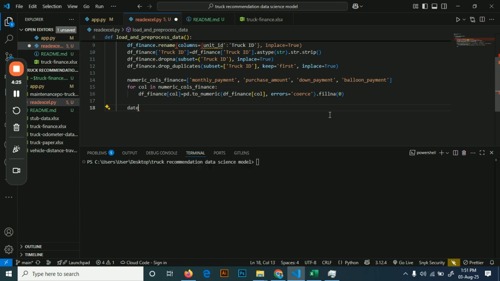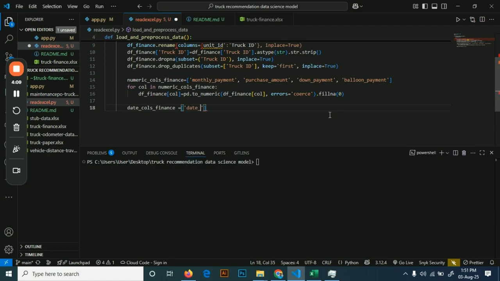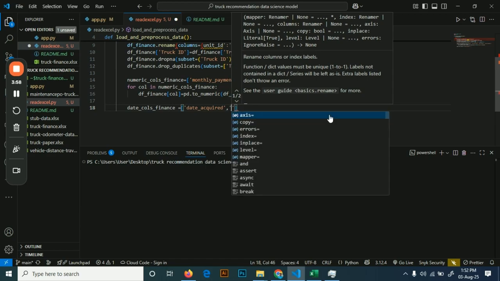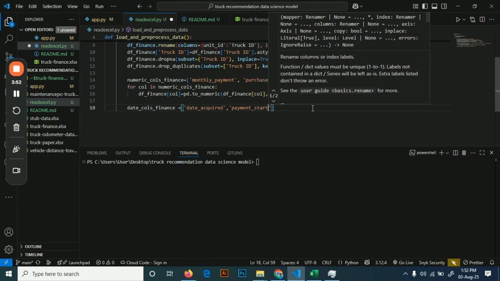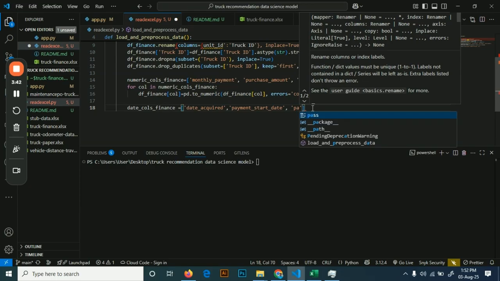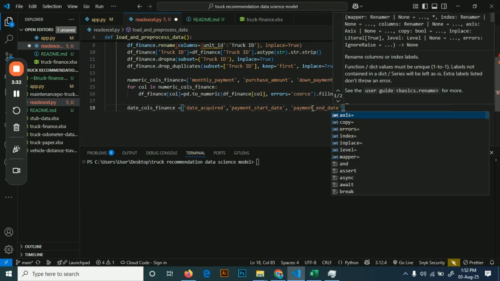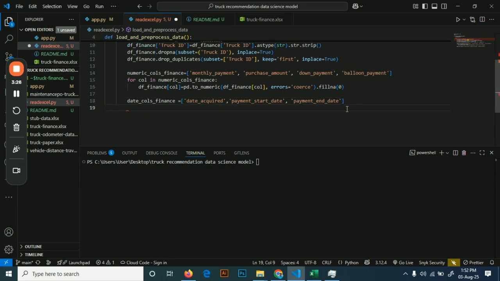So we also have to validate data types. So we do date_columns_finance. So we're looking at all date columns, and we are going to have a list here of those columns. We have date_acquired, we have payment_start_date, we have payment_end_date. These are how the fields are named, so you have to make sure that you type exactly the names of the fields that are in the Excel sheet.